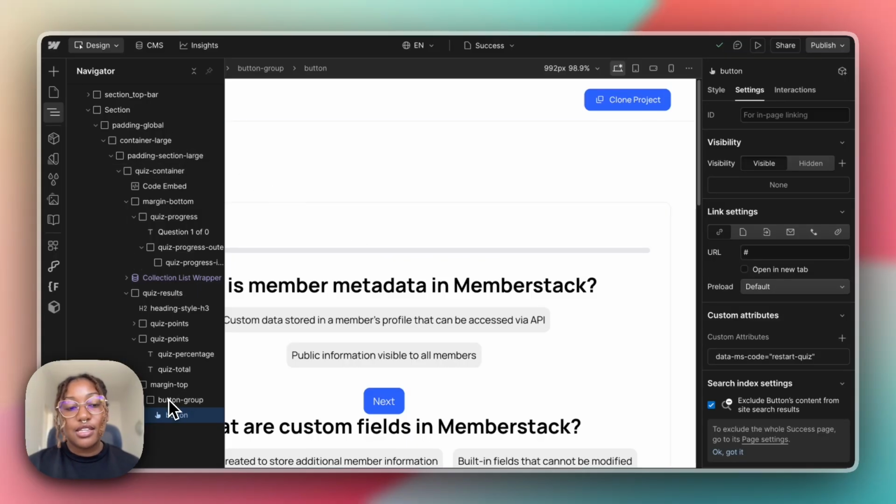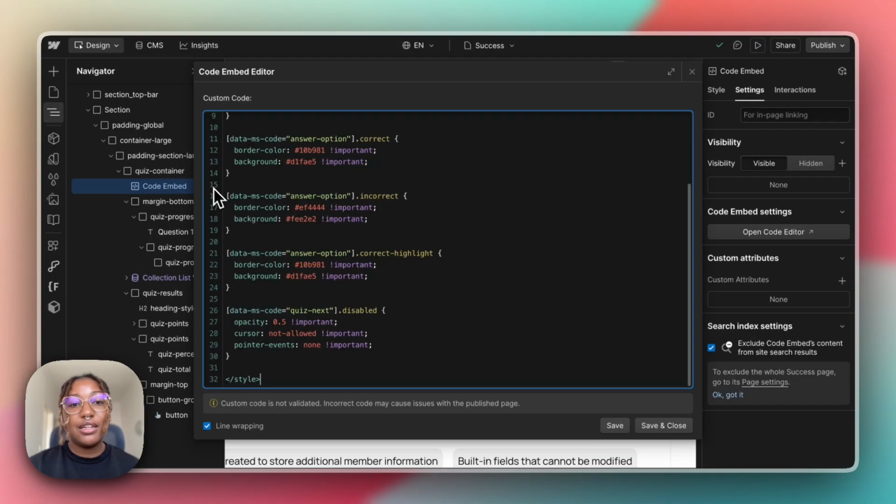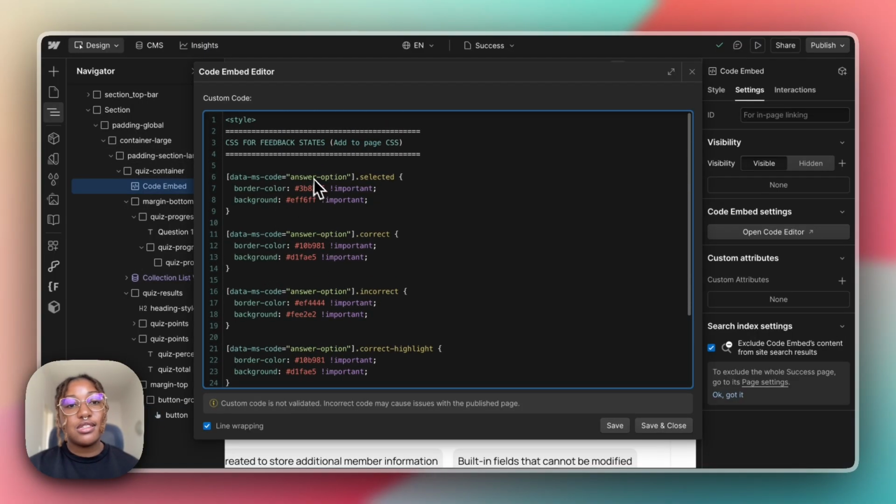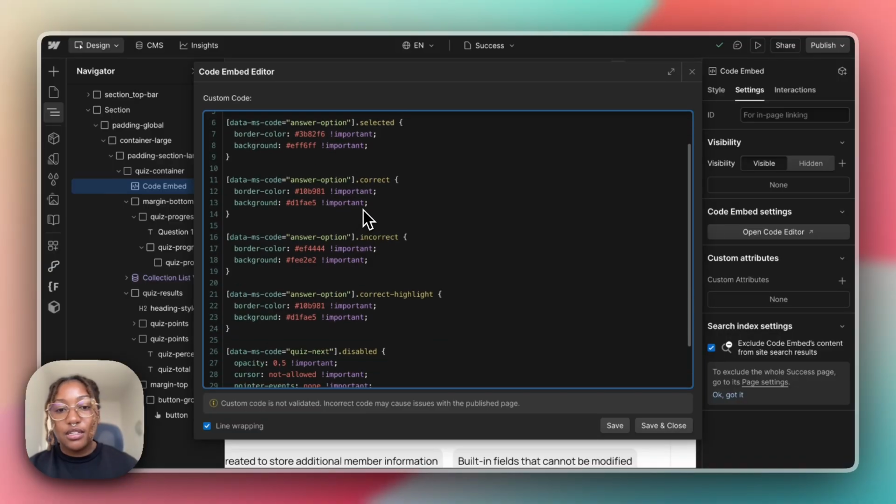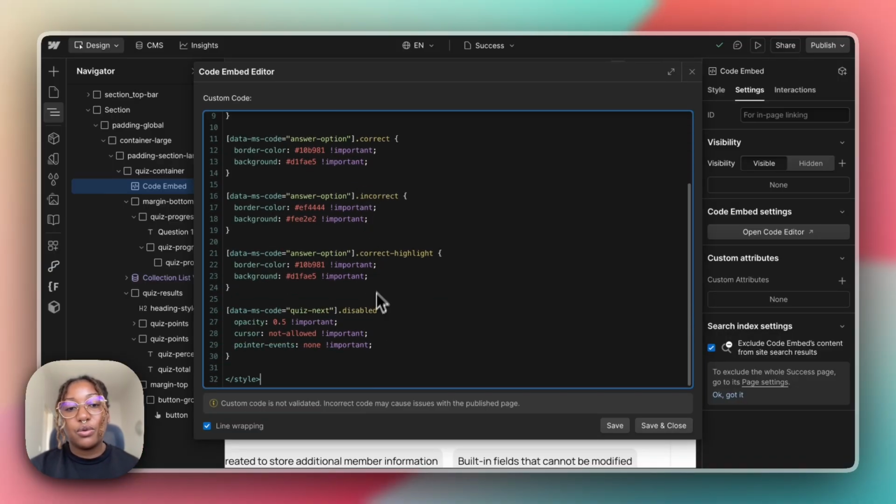Okay, so a few things to note within this script is that we have a code embed here that essentially controls the styling or the CSS feedback states for when a user chooses an answer option, for when it's correct or when it's incorrect, or when the quiz next button is disabled.